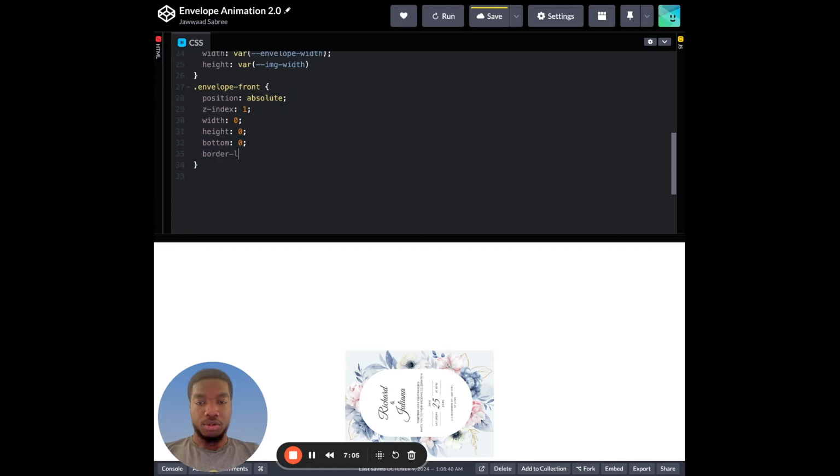Border-left. And this border-left is going to create that left triangle that we saw in the beginning. If you notice, this envelope is really just 3 triangles. So all we have to do is create those 3 triangles, and we can do that with border. So we can say border-left, the size of the border is going to be however wide the image is. It's going to be a solid border, and it's going to have a color of, I have this hex color already saved, which is just a shade of green.